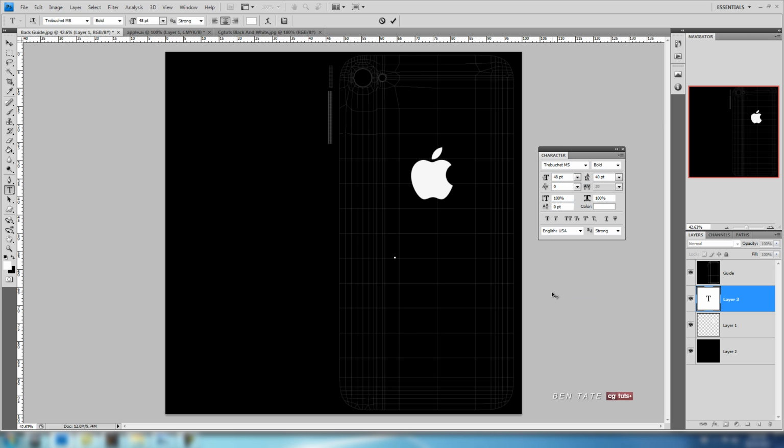Let's type iPhone. We'll need to figure out exactly how big we want this to be. Let's take it up a bit. Let's do maybe 55. I think that looks close to what we want. So we're just going to line up here for now.